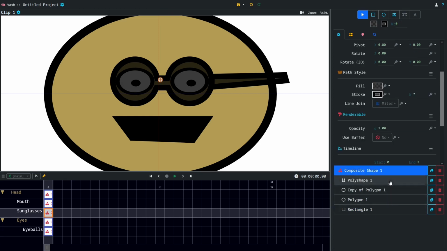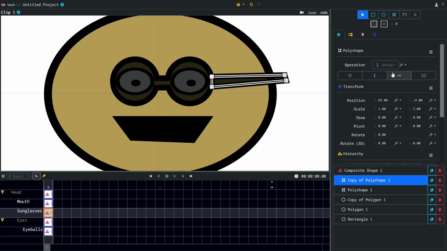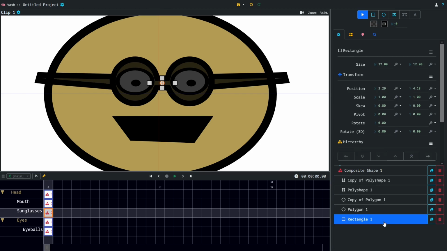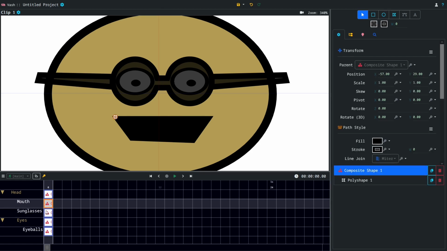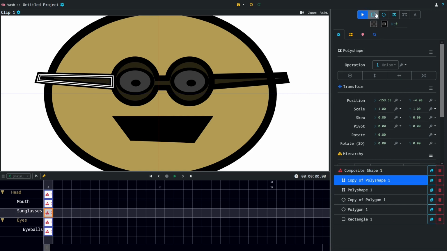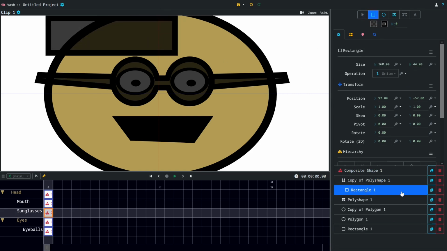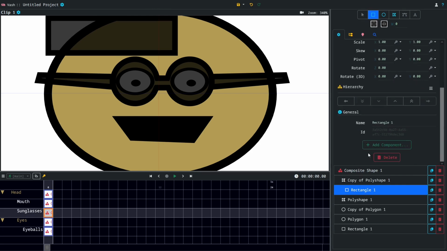where'd my poly shape go? I'll copy you. And then I will flip you that way, and then drag you across over here. All right, so I got some glasses right now. They're kind of boring though, so let's make them cooler. I'm going to take another rectangle right here. Oops, no, I don't want it there.